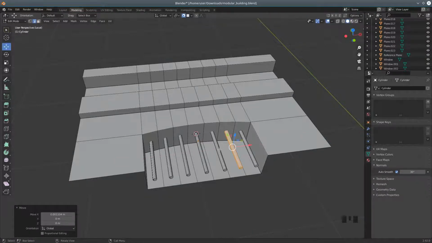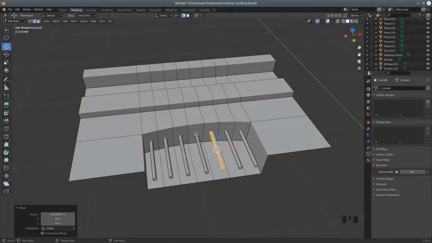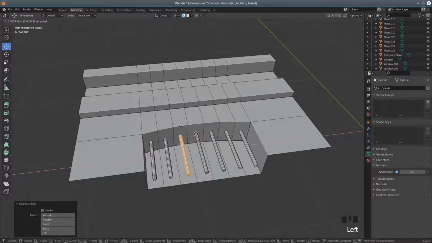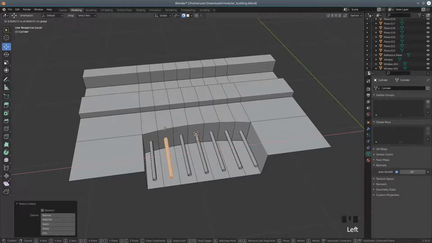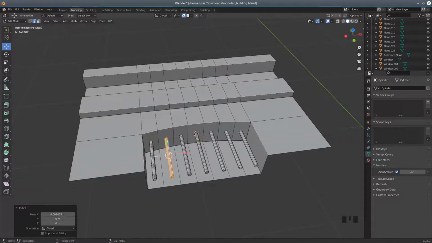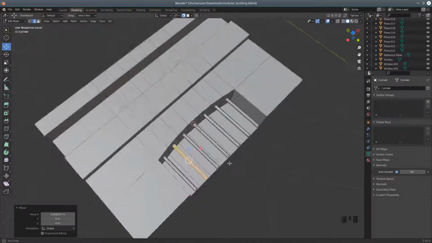Maybe it is. Let's try doing this one. As long as they're roughly in the centre of their little areas, we should be about good. So I'm just using L to select them and trying to position the cursor somewhere handy. Okay, that doesn't look too bad now.